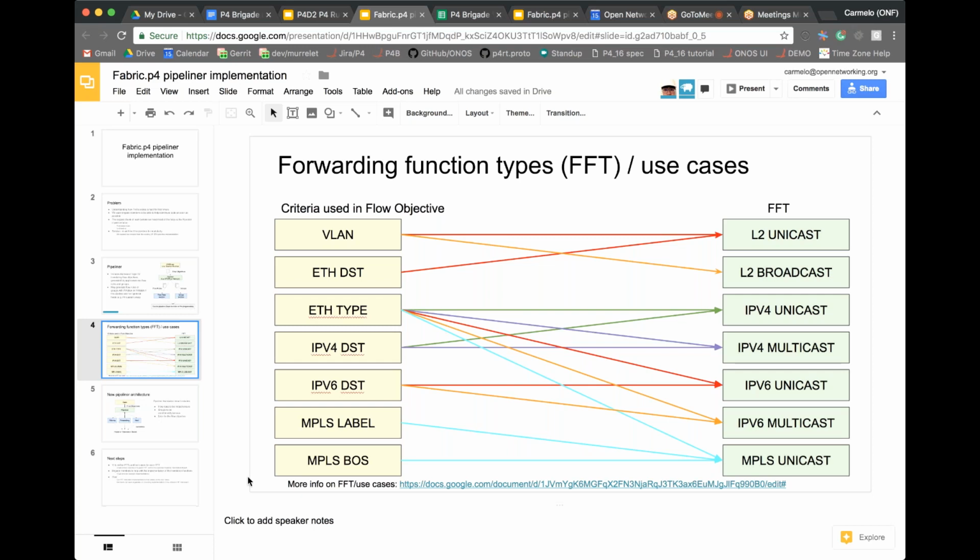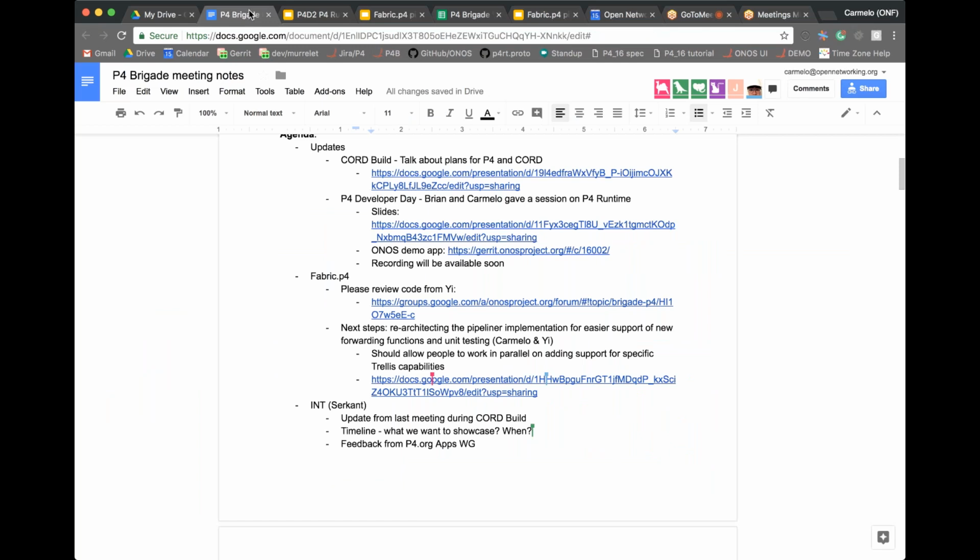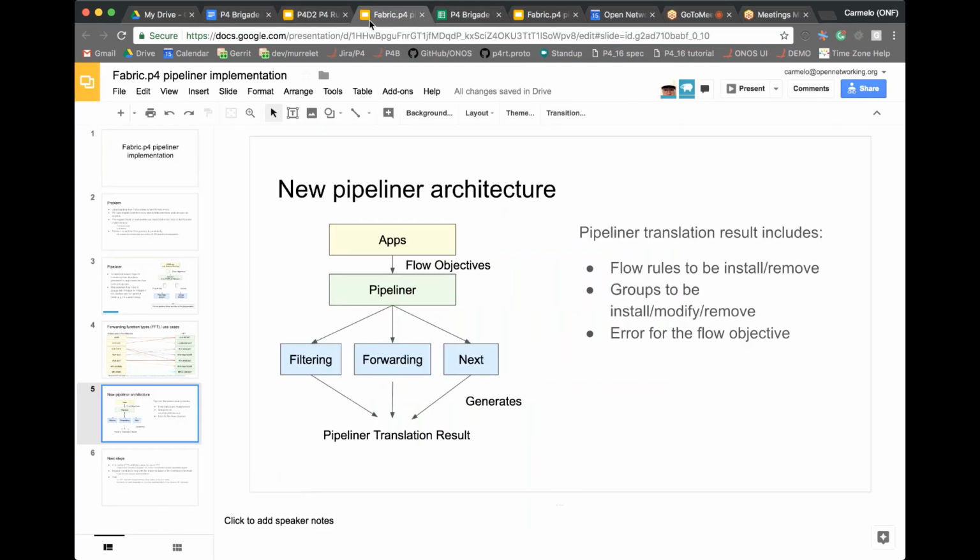Then, if you look at the document, the agenda, there is a link to an email that we sent to the mailing list with some Gerrit patches that show the prototype or the draft pipeliner and Fabric.P4 implementation we're working on. For the pipeliner, you will see there is an architecture already in place in which the pipeliner implementation is divided in 3 different pipeliners: filtering, forwarding, and next objectives.